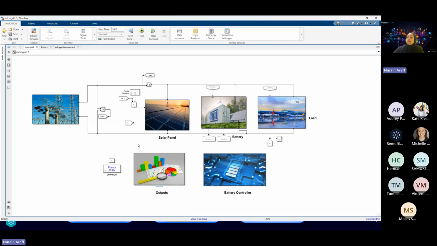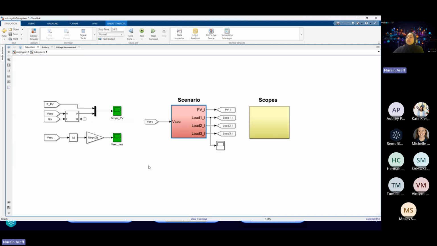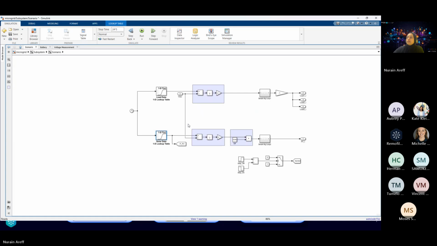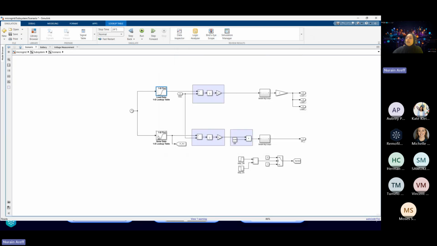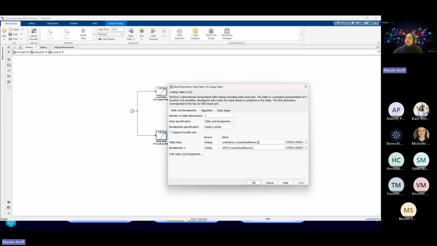And so the way this model is linked to our sizing is if we open this, so if you double click on a block, it just goes into the block and shows you the components within the block. And how it links is we have lookup tables. So we have lookup tables with our load data as well as our solar data. And these are all saved in variables. So here we have our load power, and over here we have our solar power.